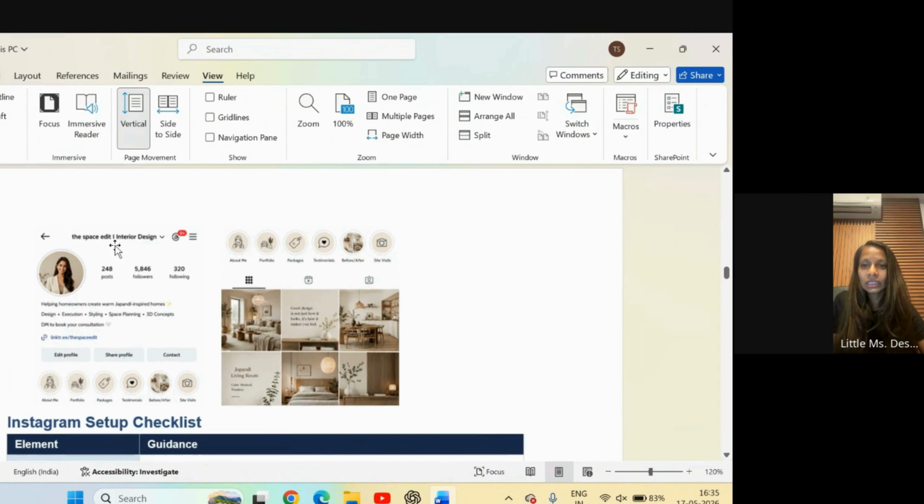So let me quickly break it down for you. Can you see on top? I have just named the firm name just for this example. I don't know if this actually exists. It's called the Space Edit. So that is the brand's name. I'm sure some of you already have a brand name. If you don't have a brand name, think about it. For example, my brand name is Little Miss Designer because I resonate with it. So whatever name you give, try to get the word design in it.